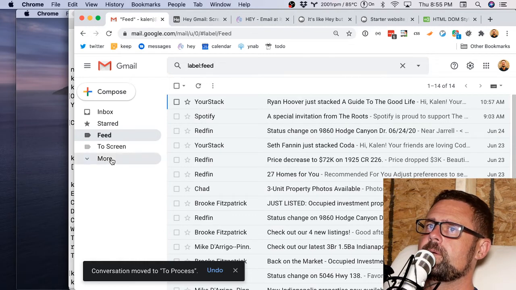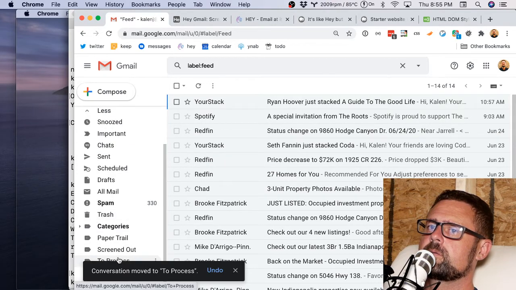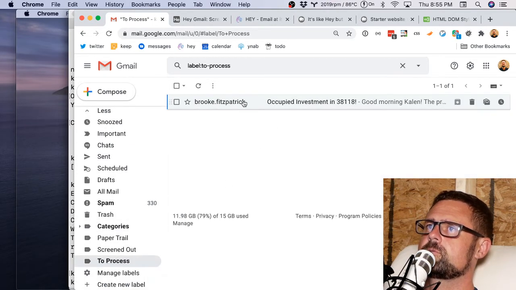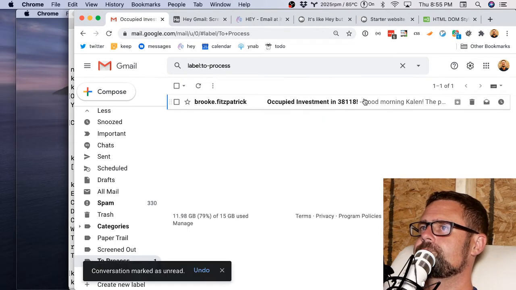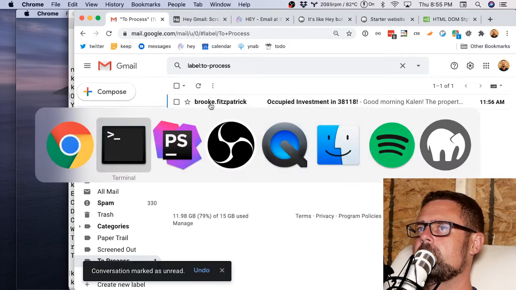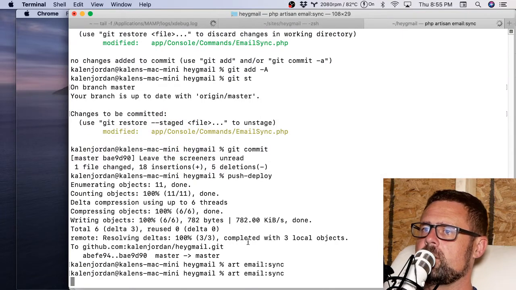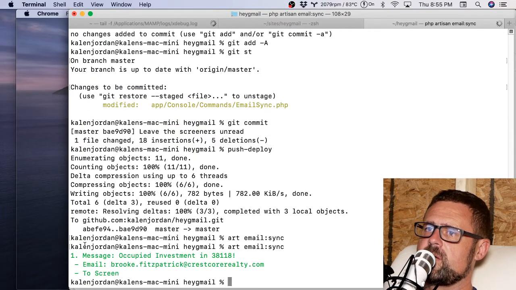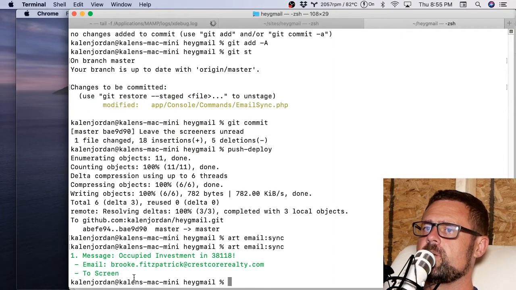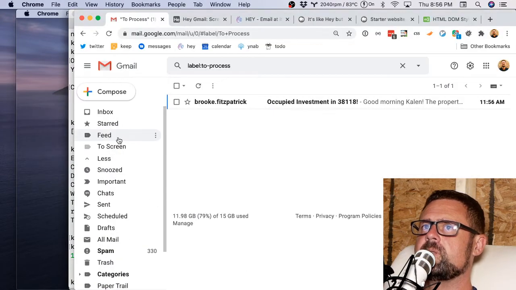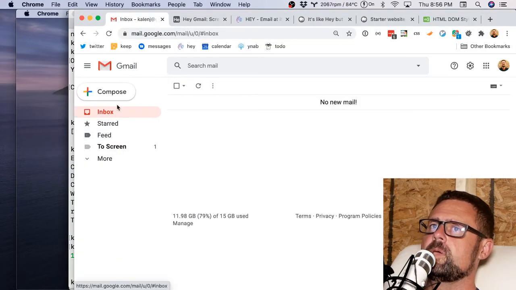And let's mark it as unread. Okay, all right. Now we're going to run it again, and I'm going to get it in my local this time so you can see the output. And so it decided, hey, we've got to screen that. Okay, now here's where I see it.